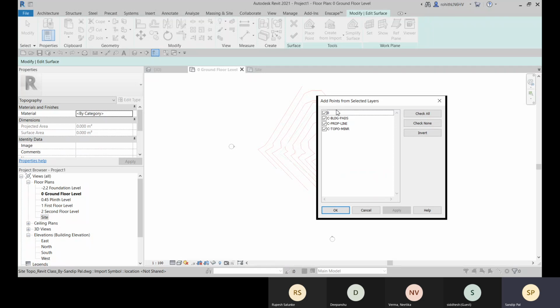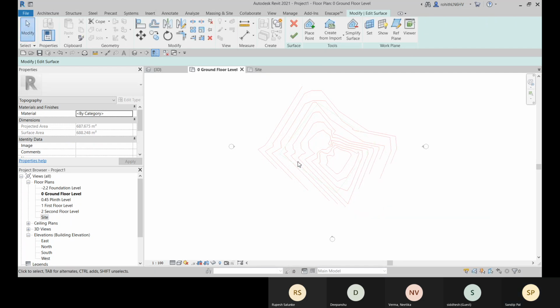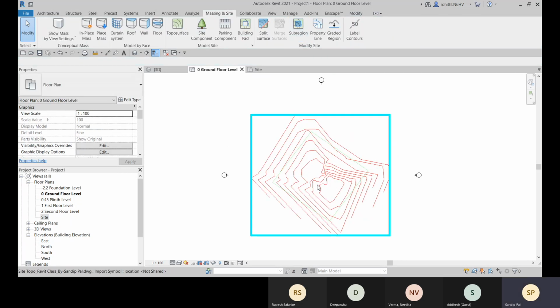And then you can choose what layers you want to include, and accordingly all the points will be created. So let me uncheck this 0 layer and the topo minor. I think the building pads I can uncheck as well. Okay, so I'll check this too, and let me click on OK, and let me finish.